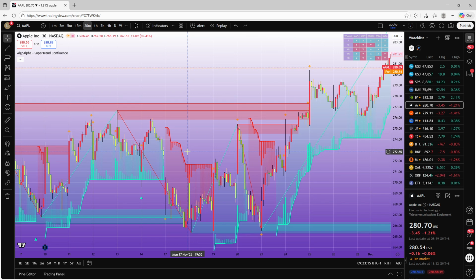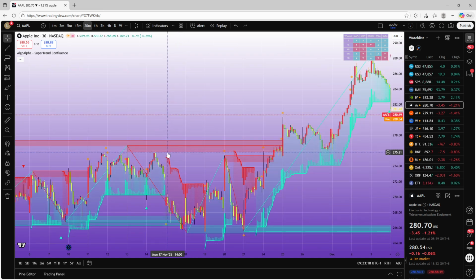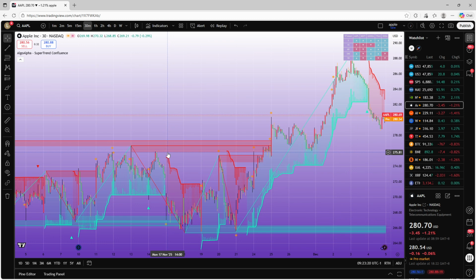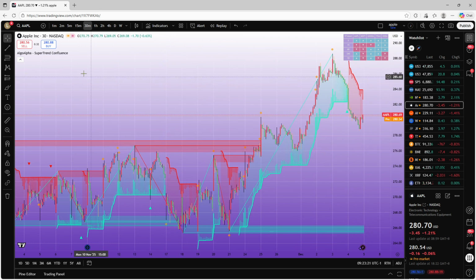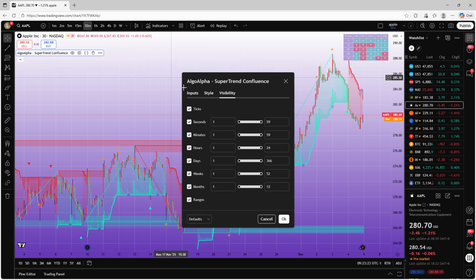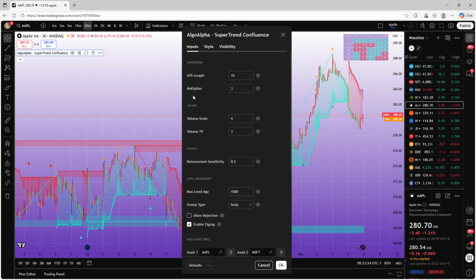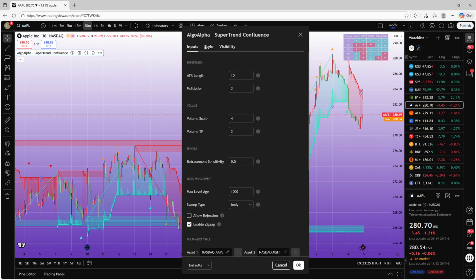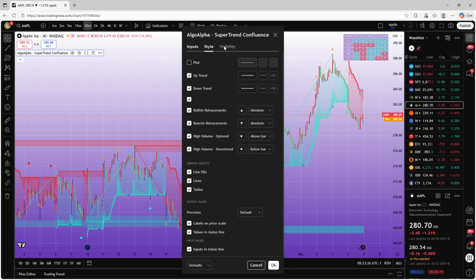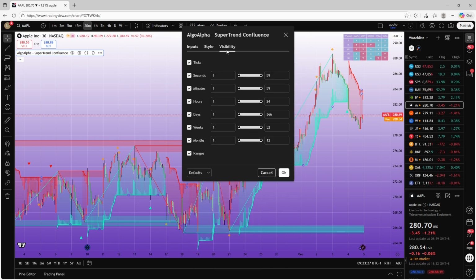Take a moment to zoom in and out and just get familiar with how it displays information on your current market. If you want to fine-tune it, you can head over to the settings icon next to the indicator name in your chart's data window and adjust inputs like length, multiplier, or visual styles to better match your personal trading approach.